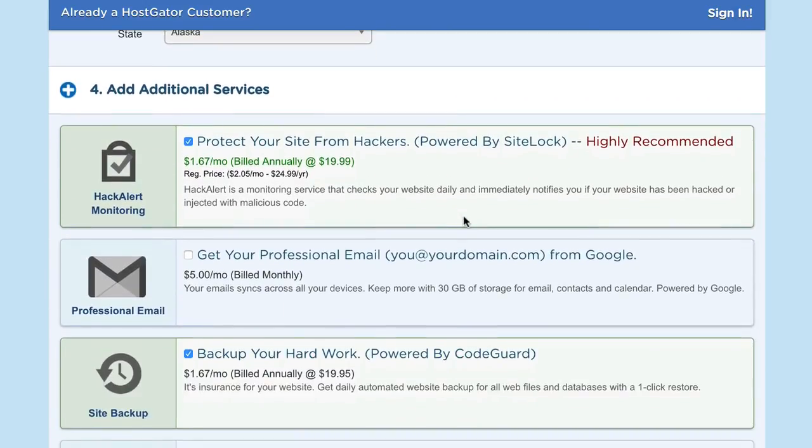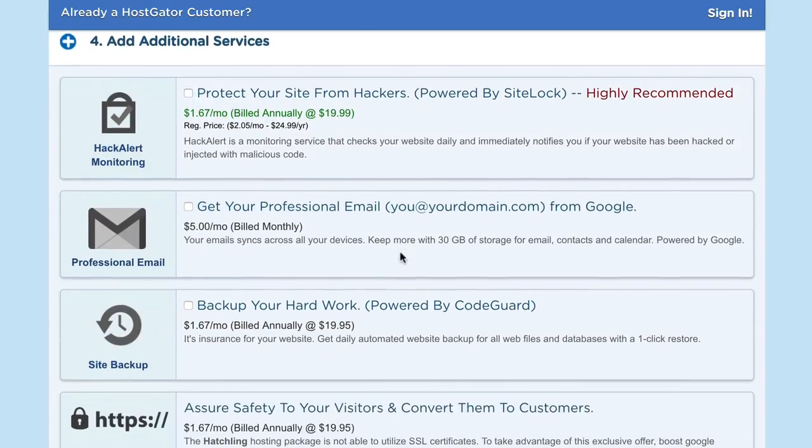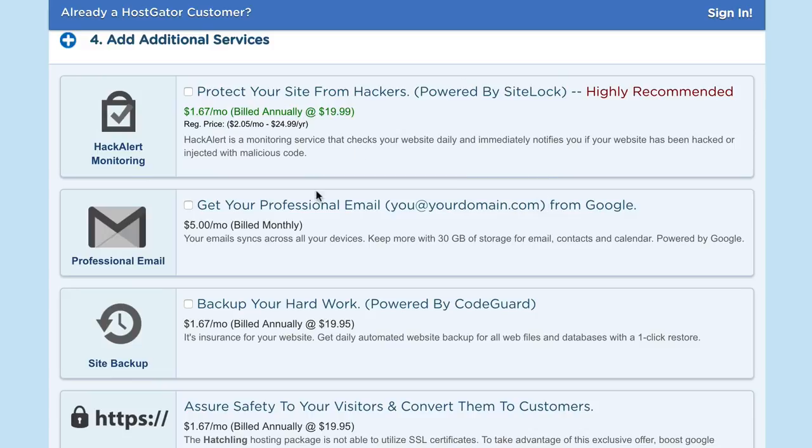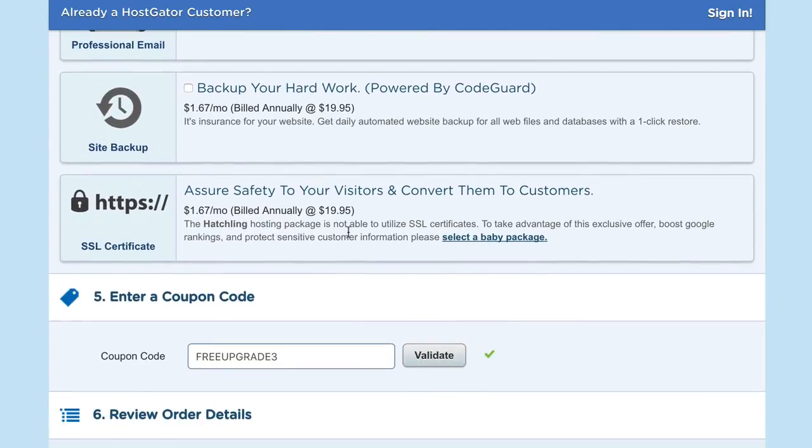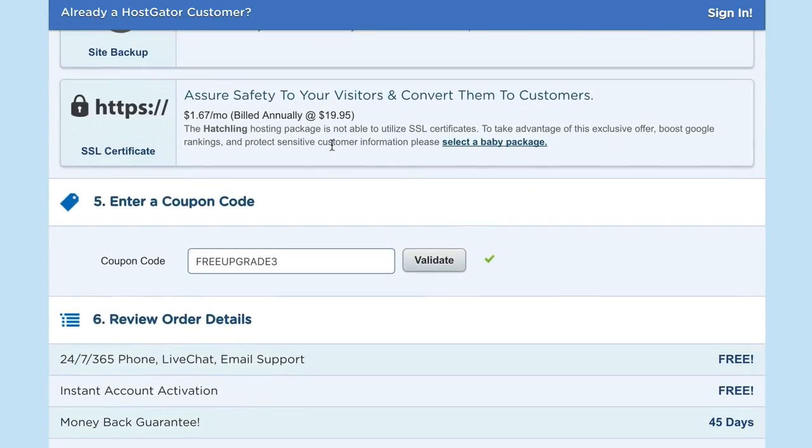Section number 4 is all about additional services, which we don't really need any of these, to be fair. So let's just untick that one and untick that one. We could do backups and security with other things without having to pay HostGator. Do check out my channel for videos on those. Let's scroll down. So yeah, make sure you untick all those things.